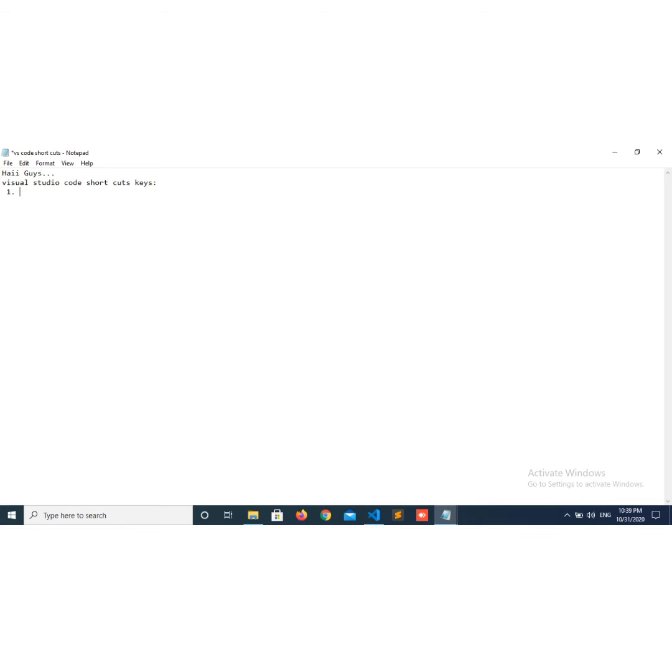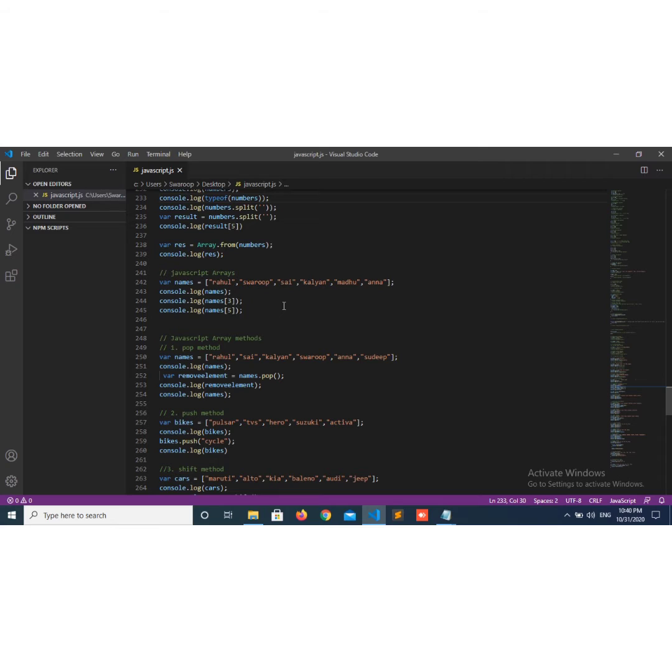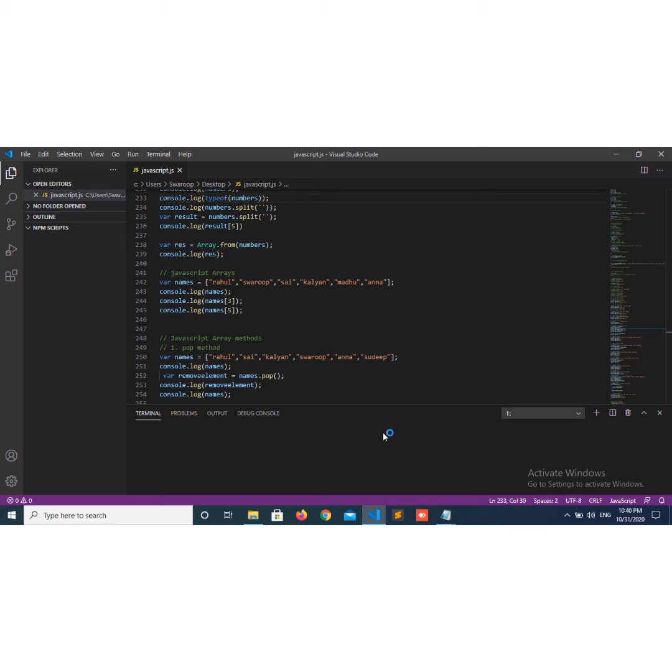If you want to open the terminal in Visual Studio Code, you just click on Control plus Shift plus backtick. Here it opens the terminal. Okay.